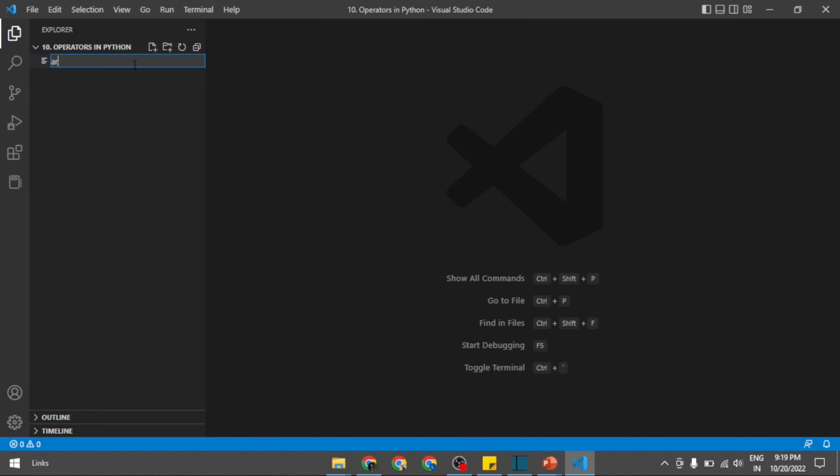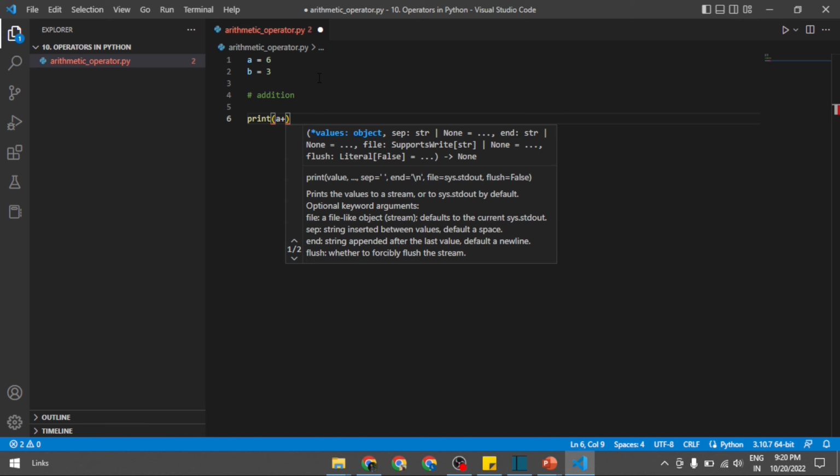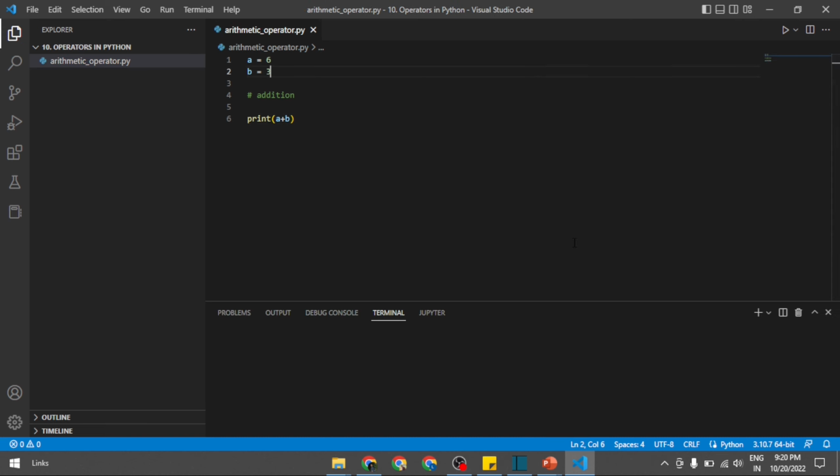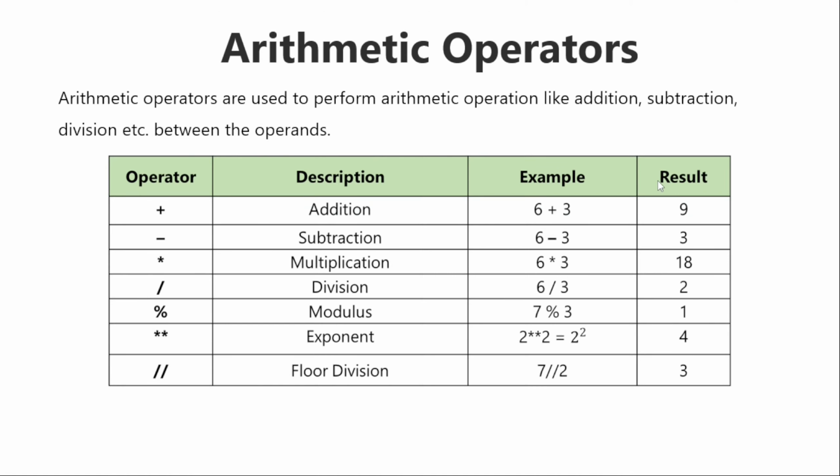I will create arithmetic_operator.py. Now let us take an example: a is equal to 6 and b is equal to 3. By taking this example, we can start our operation. Now let us do addition. Print a plus b. When I print this, I will get the summation of those two values: 6 plus 3 is 9.